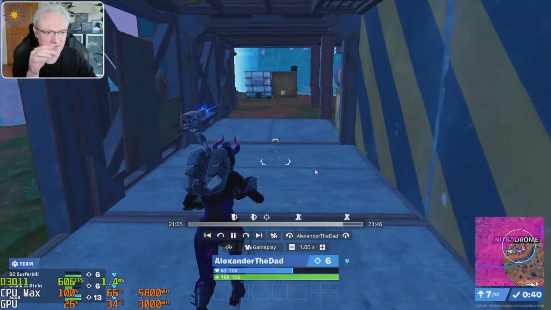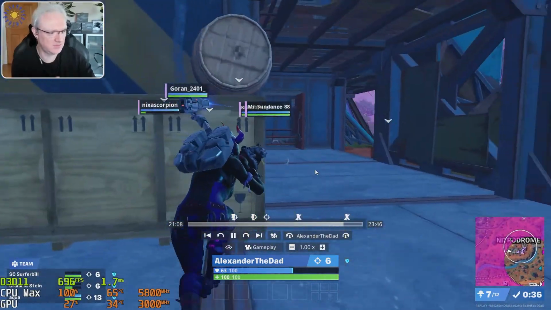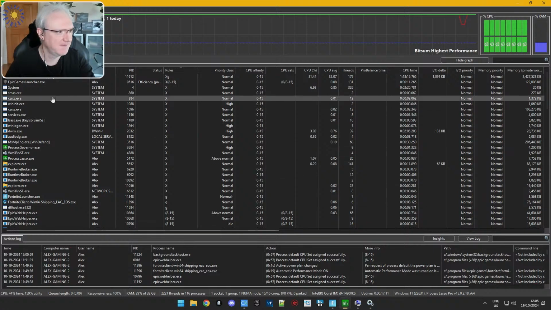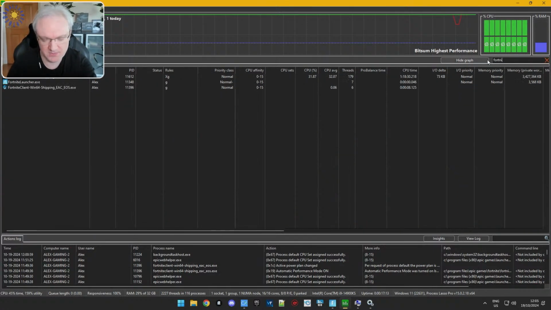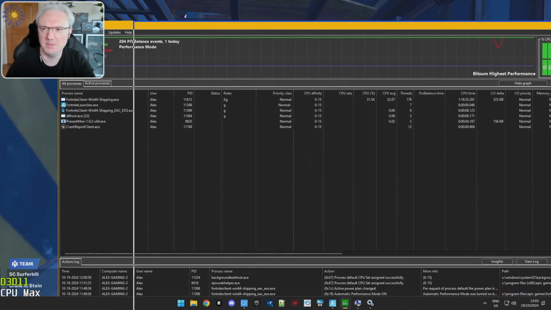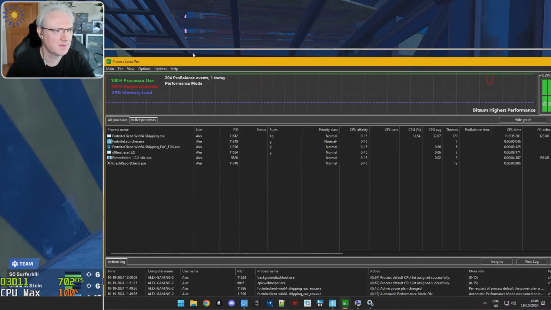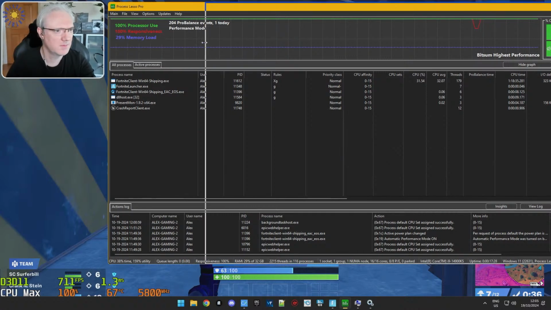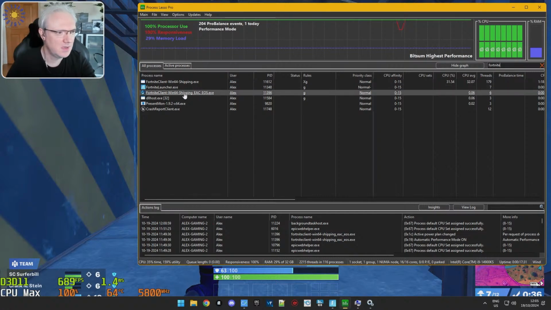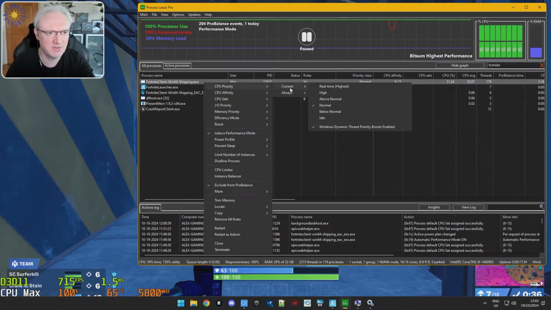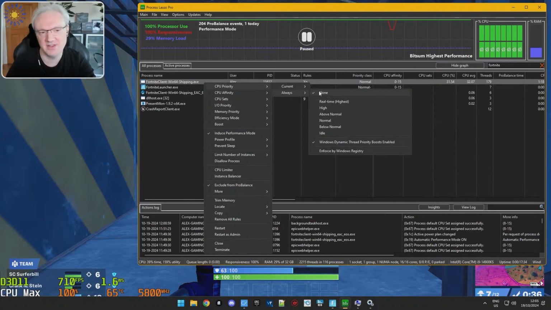So all you have to do is go back into Process Lasso. Go in here, search for Fortnite. Let me make this a bit smaller so people can see, with my big head being in the way. Find this one. And all you have to do is right click, CPU priority, always, and do none. That will put it back to normal.